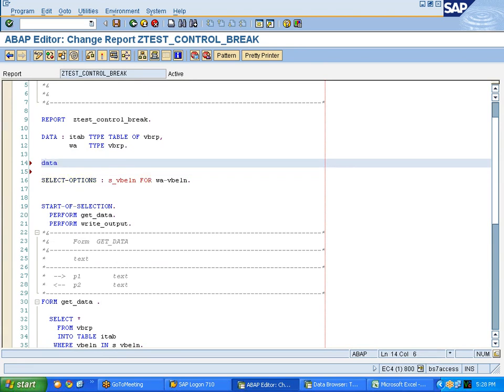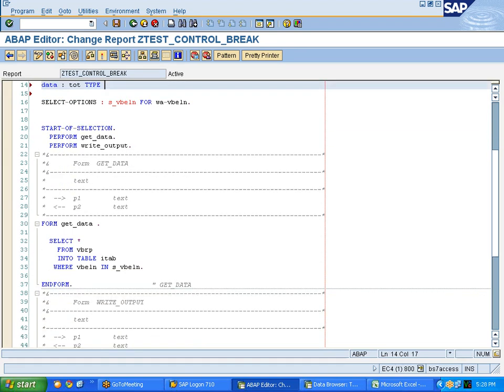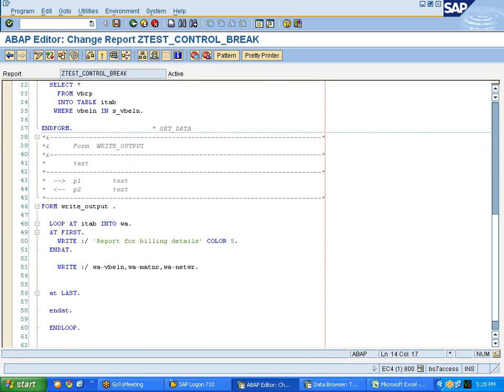So data TOT, total type. Which type shall I take? Integer. And this is currency. So for which field are you making a total? Which field are you going to make the total?